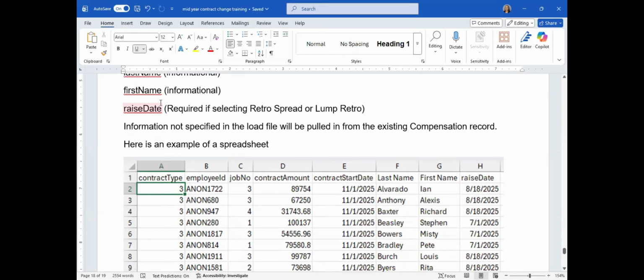Anything that you don't put in here, it will automatically pull from the existing compensation record. Okay, so here's an example of what a spreadsheet would look like with some of that information. So this is all I would need to do the import.